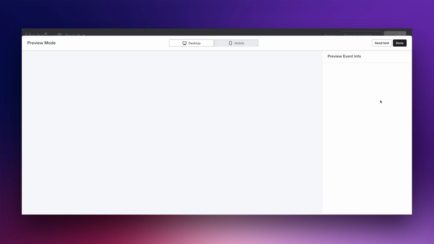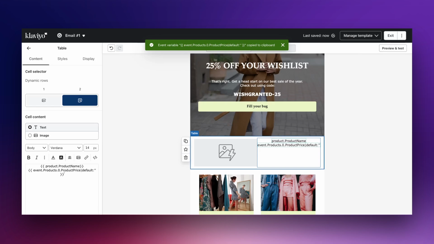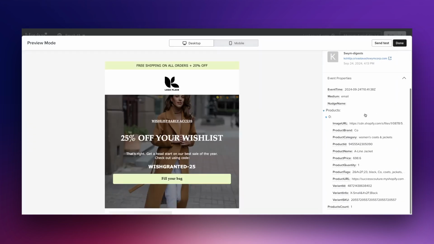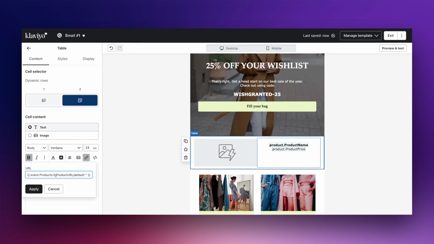Next, we'll add the price. Add the alias. Finally, let's also copy the product URL and link it here. And now let's preview the overall email.